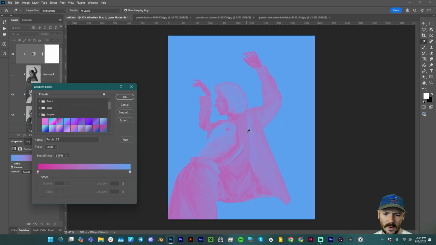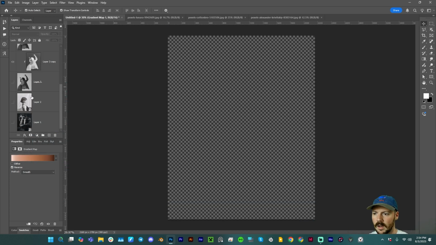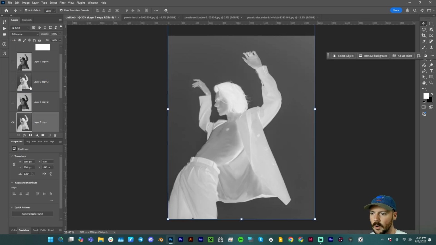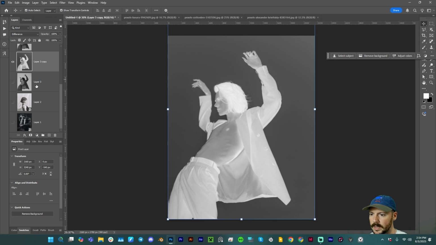Yeah, just a simple way to isolate and maybe do things with the color that you wouldn't normally do in a Photoshop project. All right, so that is how you can use difference with an image over itself, right? That's a cool way to do that.